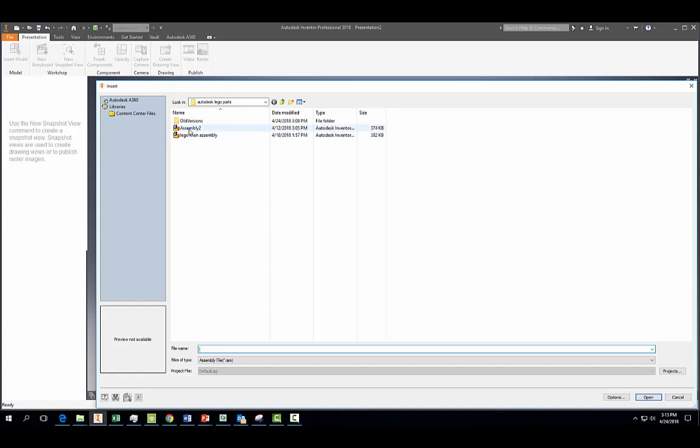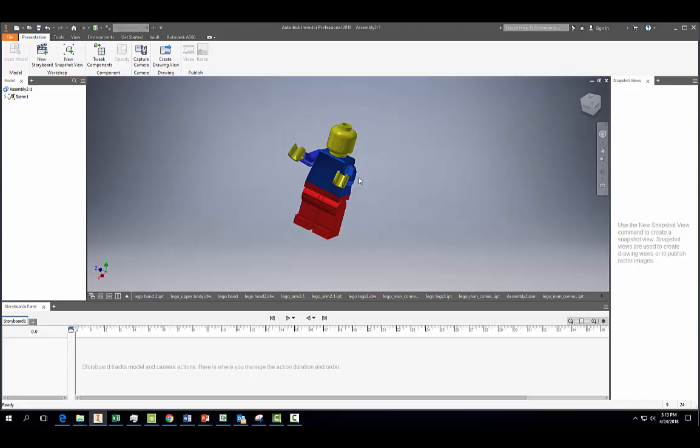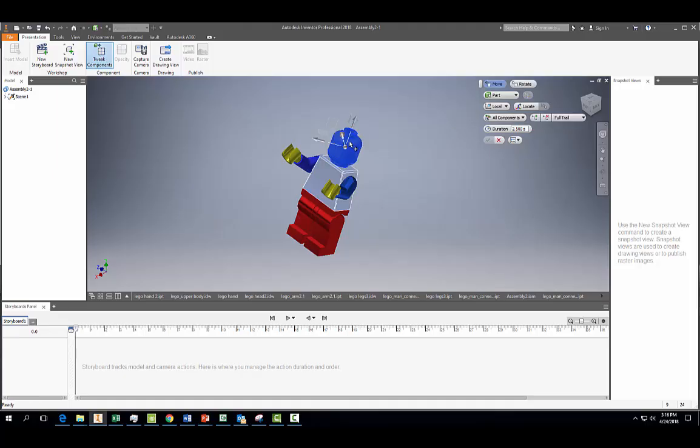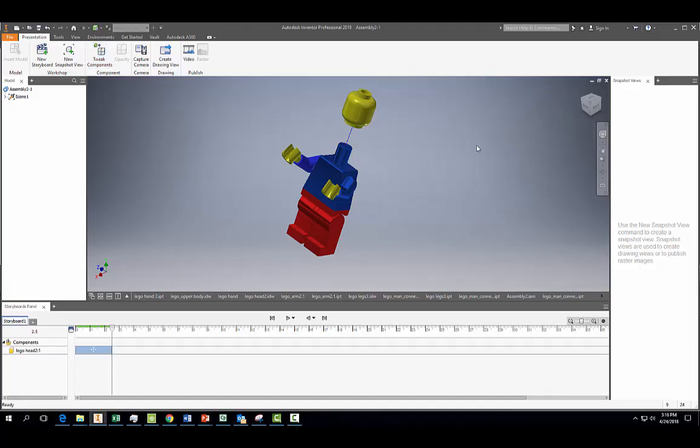and it's going to ask us to reference our assembly. So here's where my assembly of my Lego Man is. I'm going to go ahead and hit Open. Okay, and here we go. All right, so let's come on up here to Presentation and we're going to go to Tweak Components. So let's go ahead and click on his head and we're going to pull his head up here. Okay, and then hit our check mark.